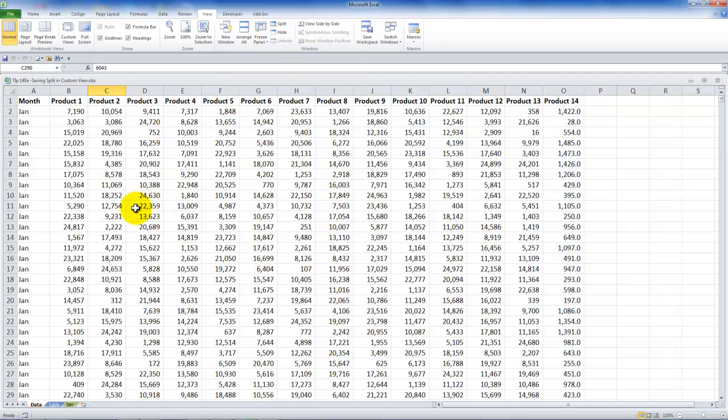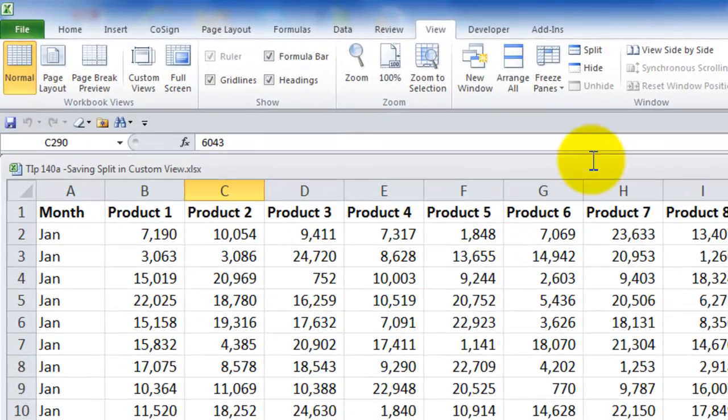Now I want to prepare to create a second custom view. In part one, I showed you how to take advantage of the split bar. Now, with the split panes, remember how we selected an active cell? In this case, I only want to freeze the left column and the top 3 rows.